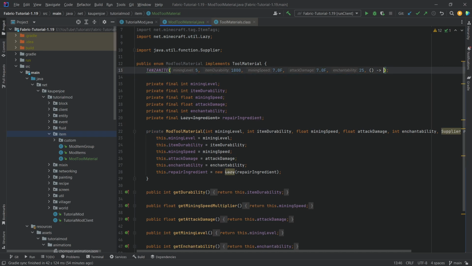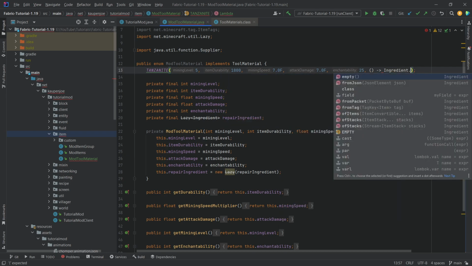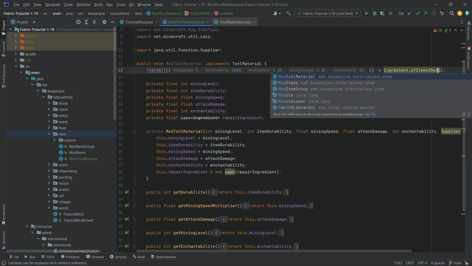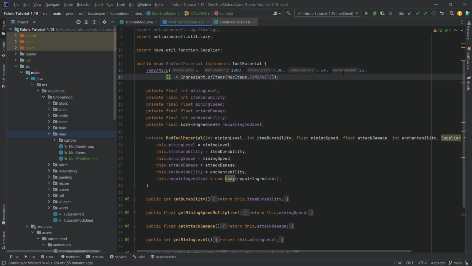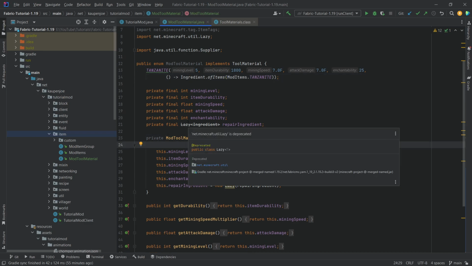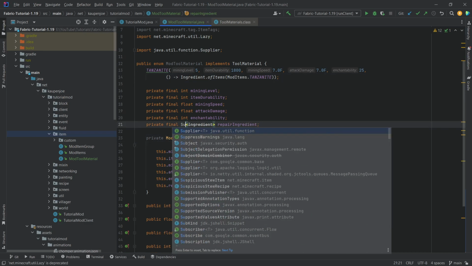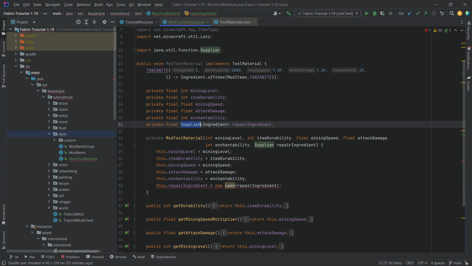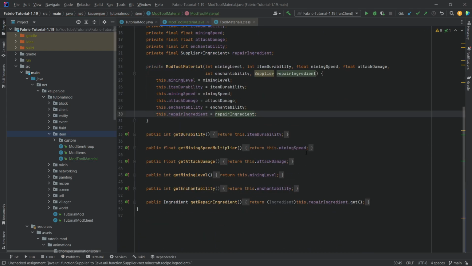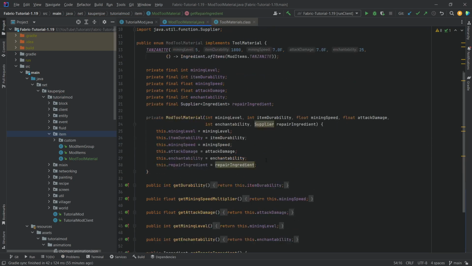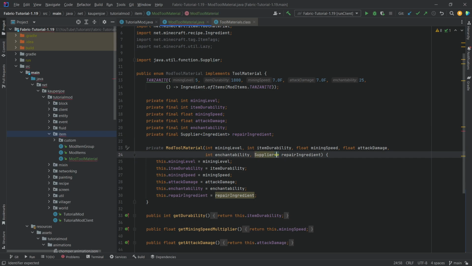We can just do the following, we just make a supplier of an ingredient. So this is going to be ingredient.of item, and this is going to be mod items.tanzanite. So this is going to be the ingredient that we're going to be able to repair this with. If you run into an issue that this lazy doesn't work properly, you can just literally replace this with a supplier. I highly recommend doing this one way or the other, because there really isn't any reason to have this anyway. So you can basically just do this, and then there you go. This is our supplier of ingredient. So this should be pretty much fine.